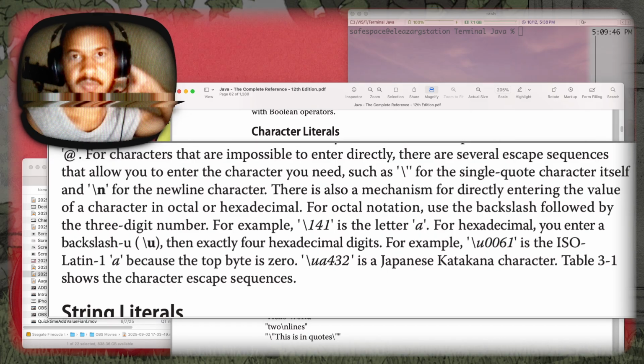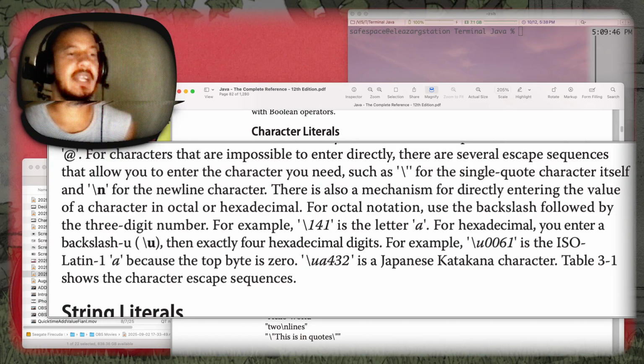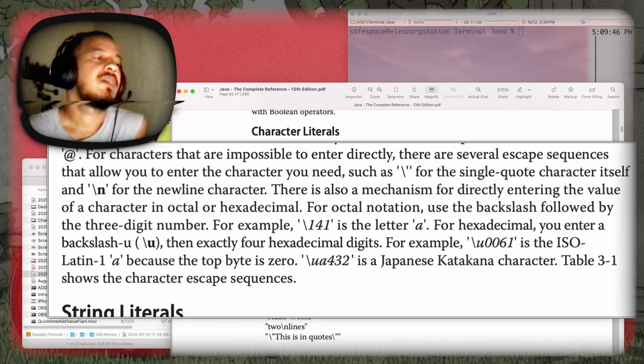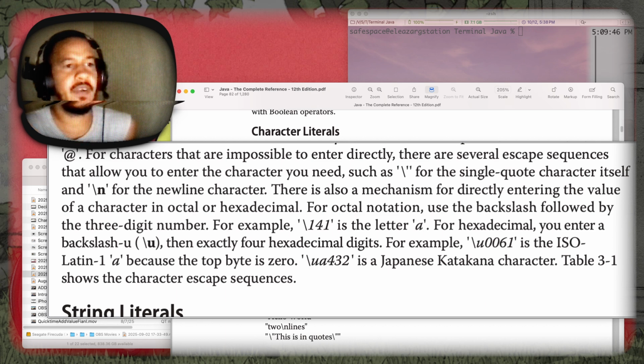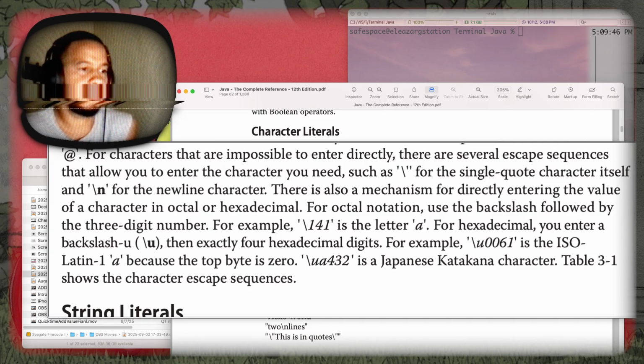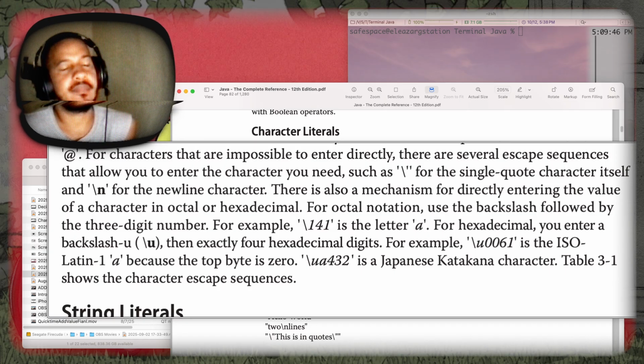Okay, for the single quote character itself and backslash n for the new line character. There's also a mechanism for directly entering the value of a character in octal or hexadecimal. For octal notation, use the backslash followed by the 3-digit number. For example, backslash 141 is the letter A.